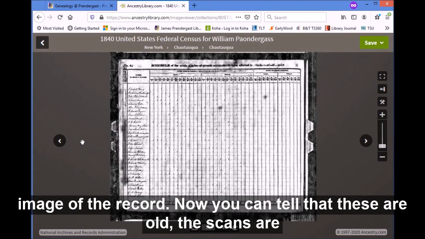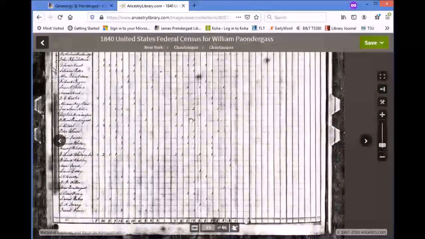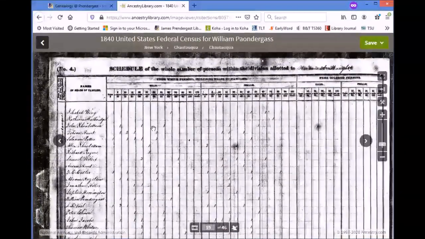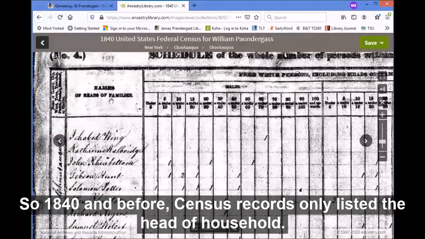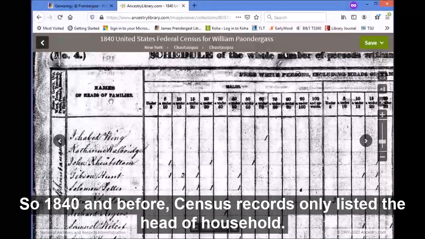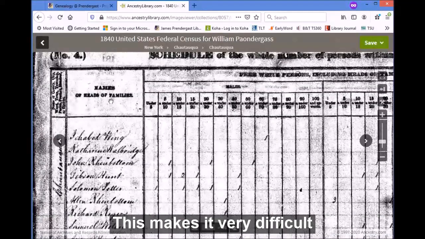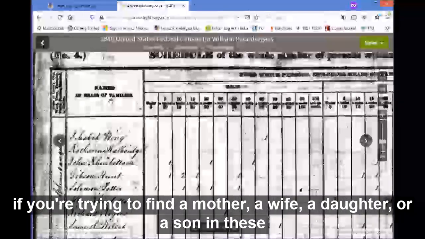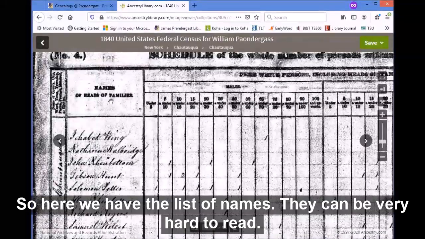Now you can tell that these are old. The scans are not great, but we're going to zoom in. And I want to show you the top of the records here. So 1840 and before, census records only listed the head of household. So only the head of the family or the male was listed. This makes it very difficult if you're trying to find a mother, a wife, a daughter, a son in these records because they are not listed by name.